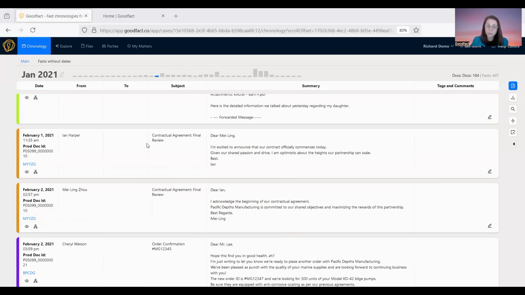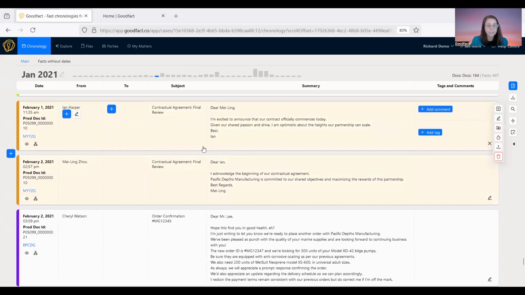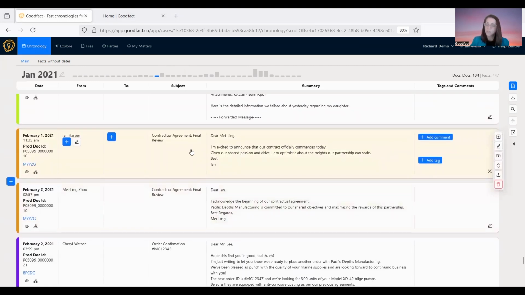And the problem is you need to do this work. You need to read them. And even more than that, you really need to isolate individual messages from across many threads to understand how everything came together and to see really who knew what when. If you don't do that work, you might miss critical context. So Goodfact automates that entire process and chops up email threads and puts every individual email in chronological order. The color coding on the left over here tells you that a particular email is part of a thread.